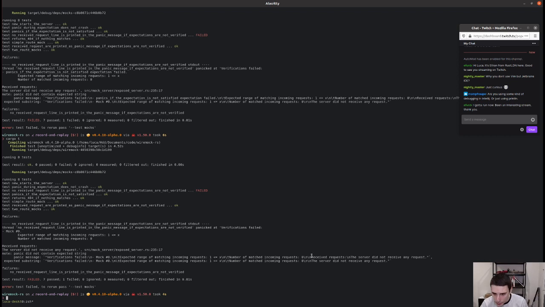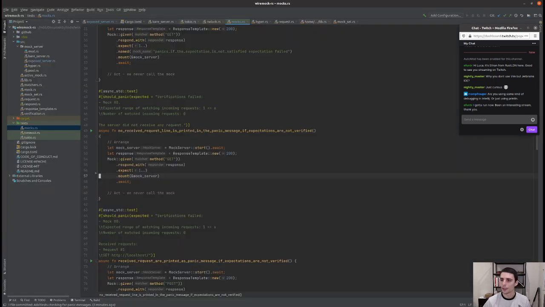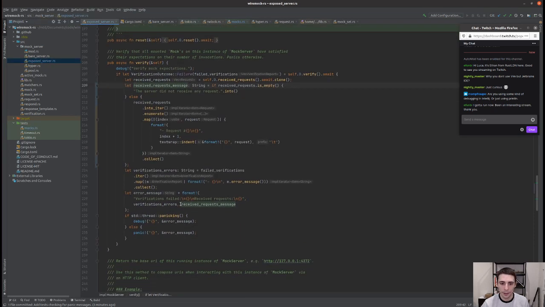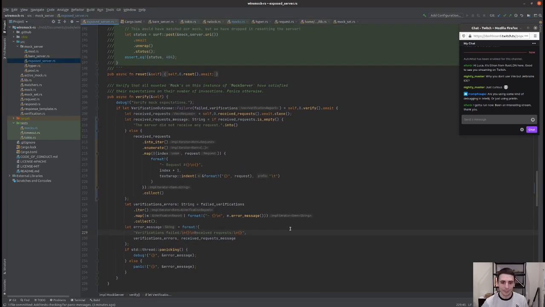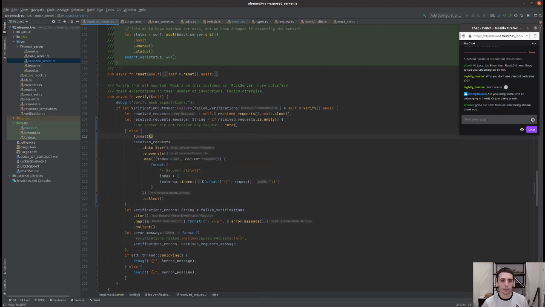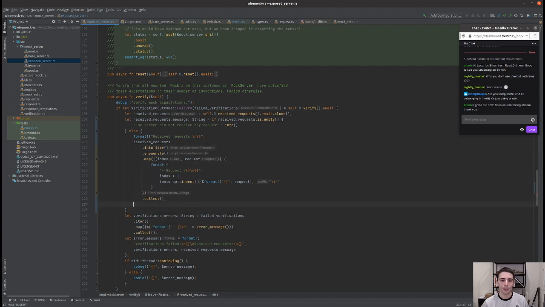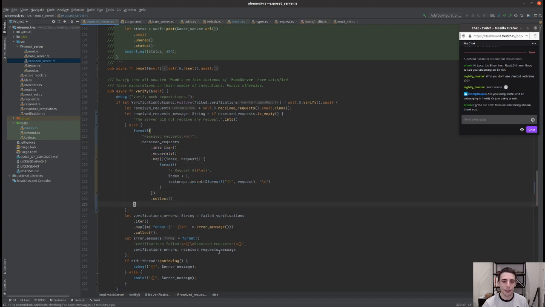Okay, so you see we're still printing received requests. The server did not receive any request. And that's because that line is added here. So what we want to do probably is put that forward. Once again, don't do this at all. The amount of string allocation is painful to watch, but it will do for now.